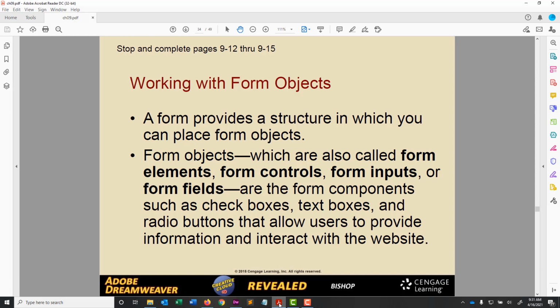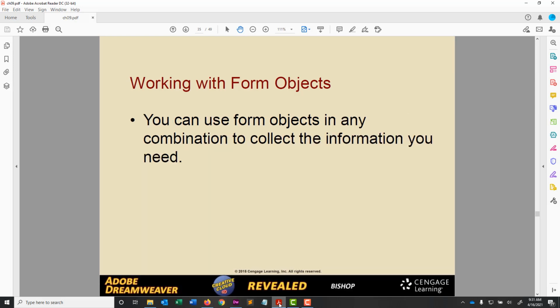So a form provides a structure in which you can place your form objects, and those form objects can be called form elements, form controls, form inputs, or form fields. Just know that they're all referring to the same thing. So they can be checkboxes, text boxes, radio buttons, selection lists, and the list can go on from there. You can use form objects in any combination. Just make sure it's a logical combination to collect the information you need.